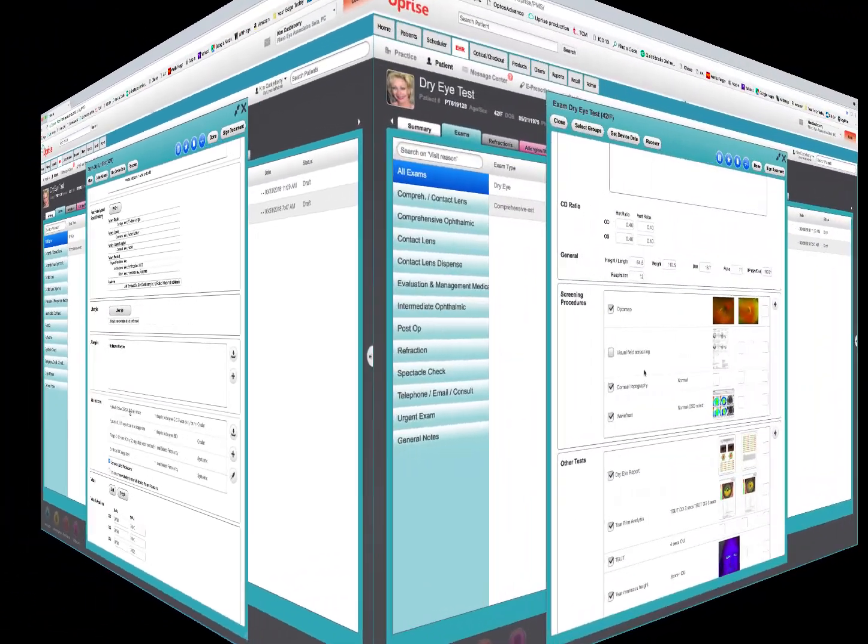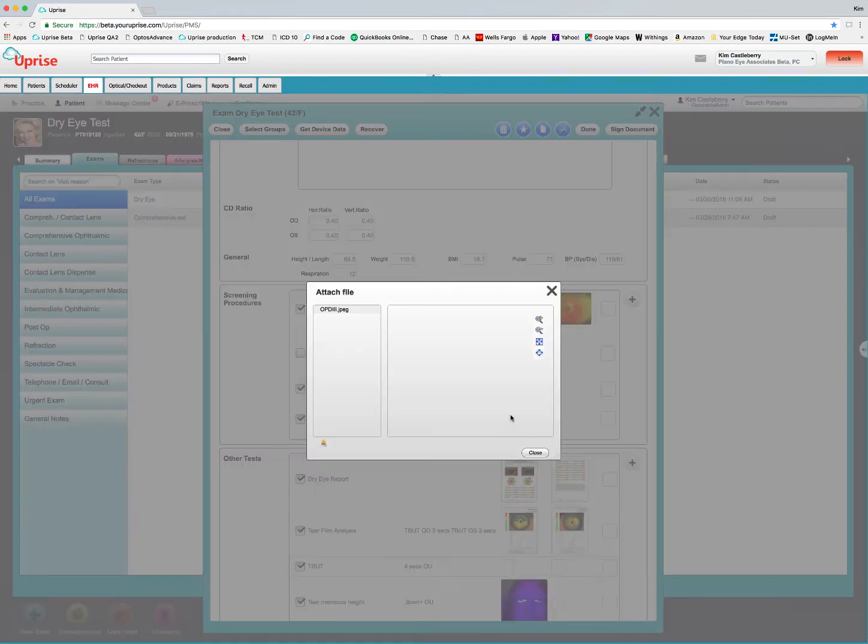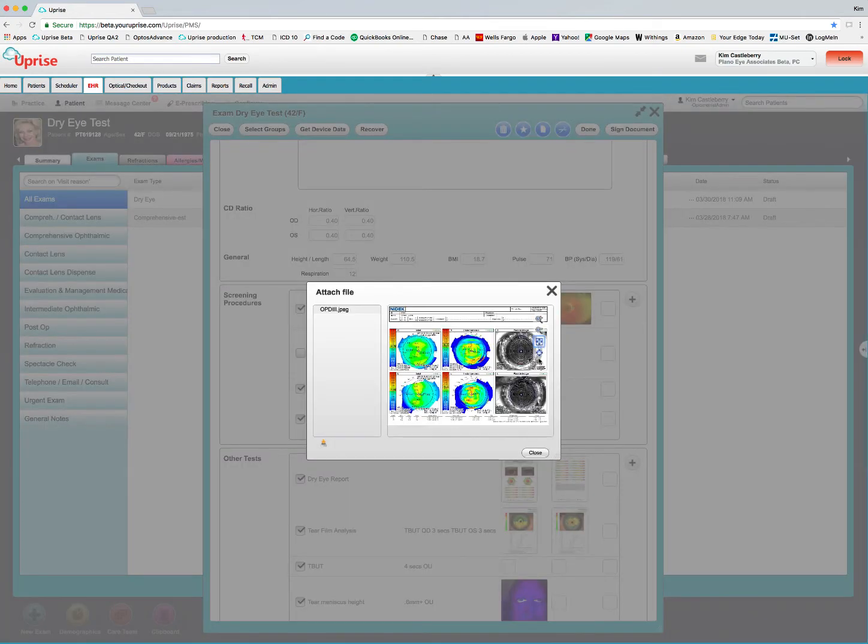And in screening procedures, you can see here we've got our Optimaps screening procedures, corneal topography, and wavefronts, which are helpful with dry eye. And in this case, we've got noted here ocular surface disease, distorted wavefront topography.